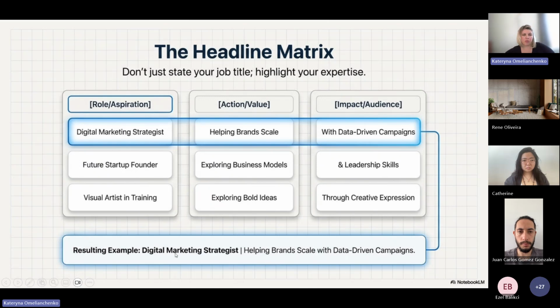So here, an example could be something like digital marketing strategist. And I really like this vertical divider. I don't know what it's called, but that's how people usually do it on LinkedIn. Helping brands scale with data-driven campaigns. So basically the title and then the purpose, the impact to the audience.